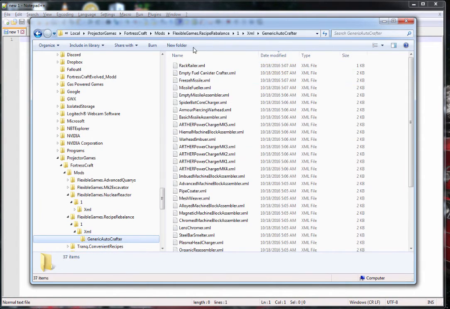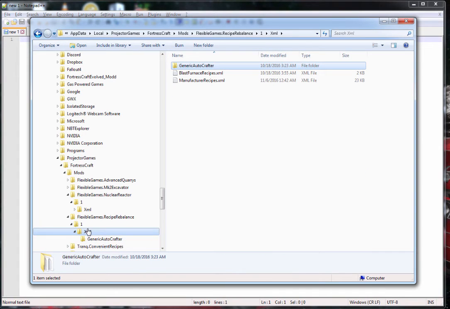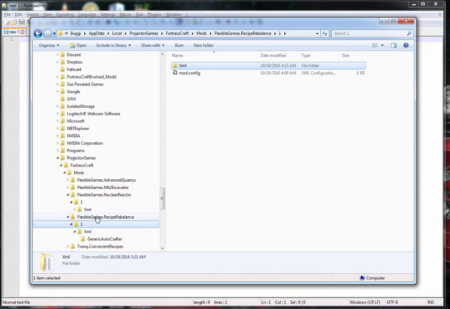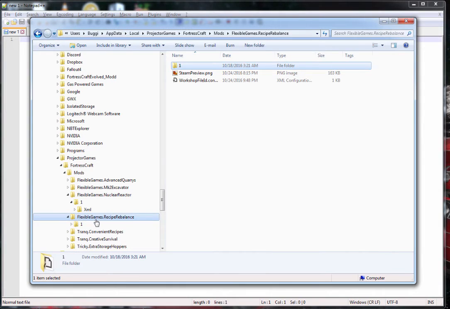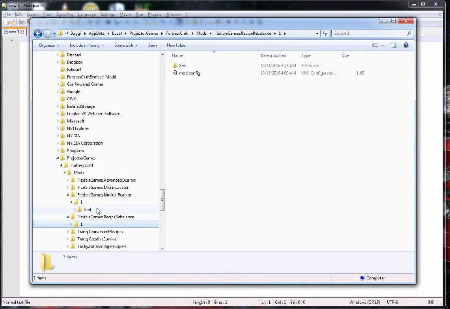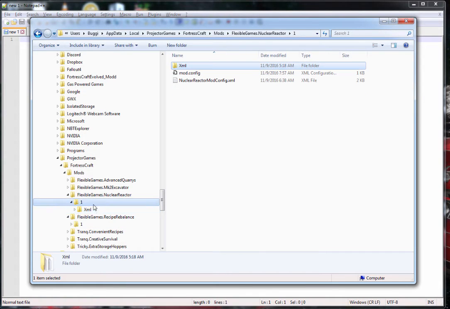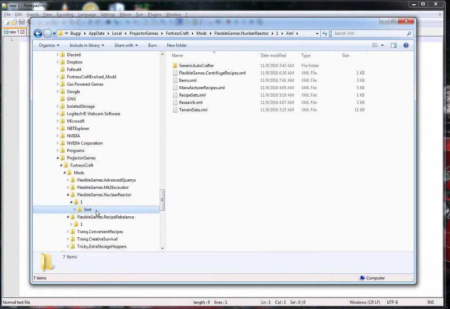So that is the basics of overriding recipes. There is also a way to override research and a way to override recipe sets and all of that kind of stuff. And the research stuff is in the PDF file.